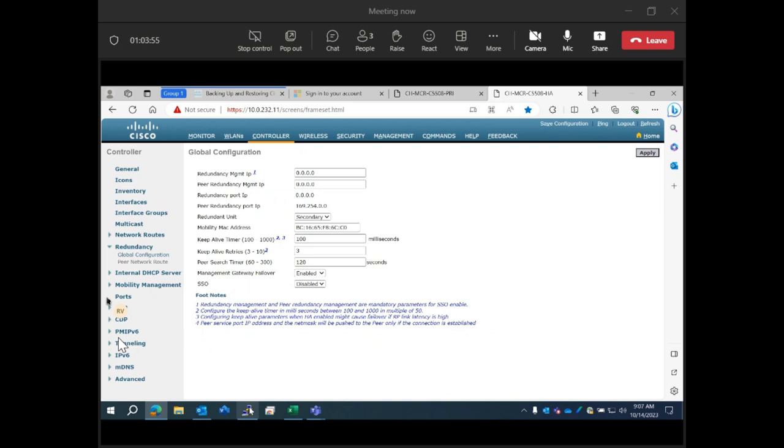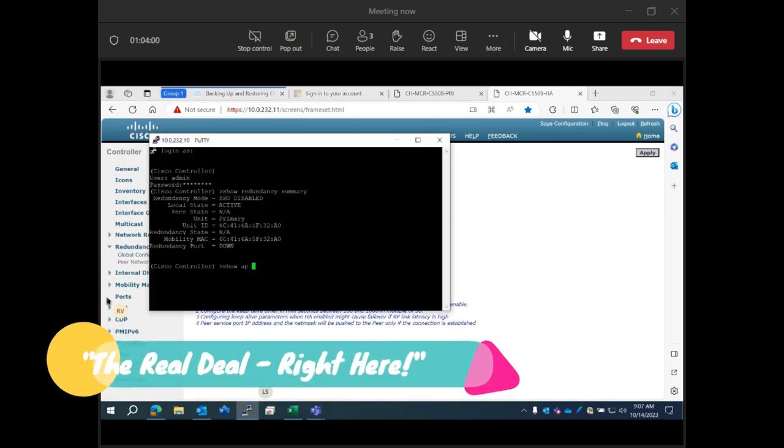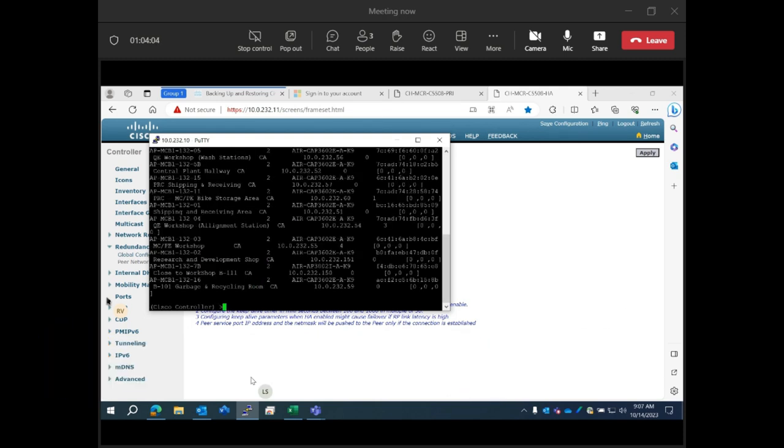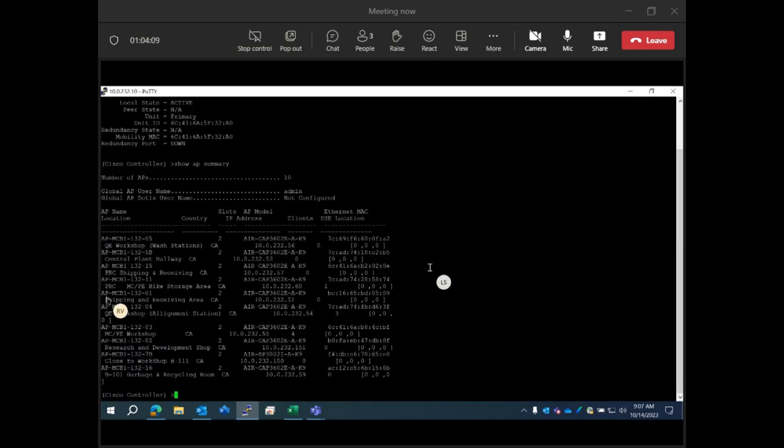Right. So if you go to show the summary, you can also get show IP summary. It'll show you all the access points. So you will see here AP name, country, California. See, it was California, right? No, Canada. Okay. Canada. Model would be this one.